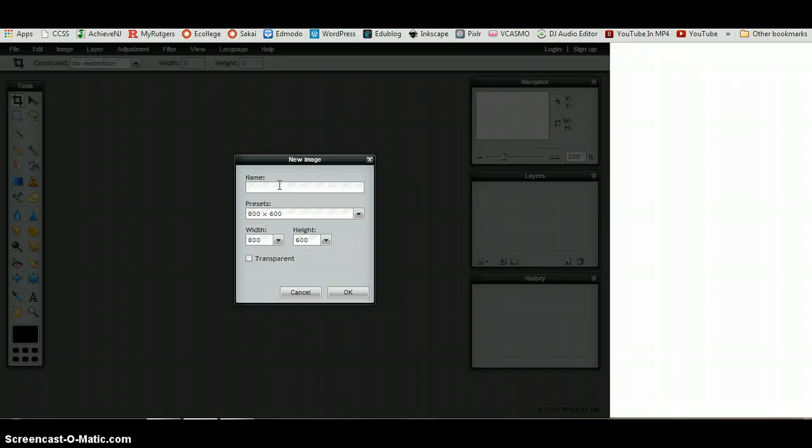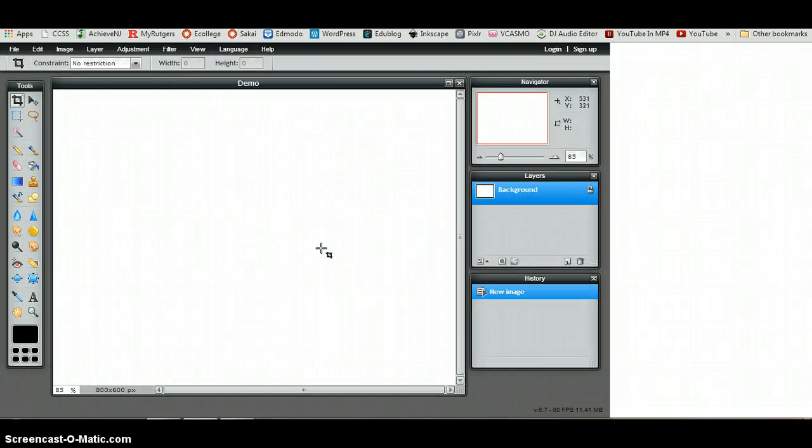So I'm going to actually create my own image, but I could import images from my downloaded files or from any URL image on the internet. So I'm just going to put demo. And okay, so sort of like Paint or any other pixel graphic software, we start off with our workspace that's basically a blank white page.